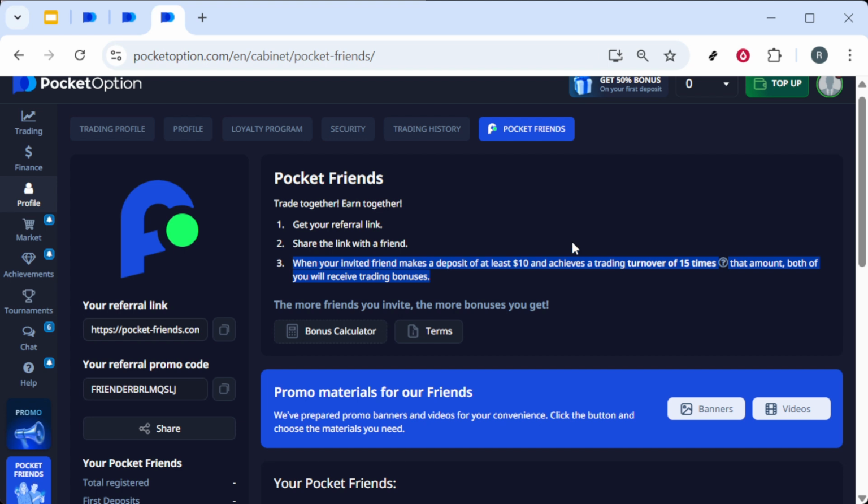Log in, go to Profile, open Pocket Friends, copy your link and code, and share responsibly to start earning in 2025.